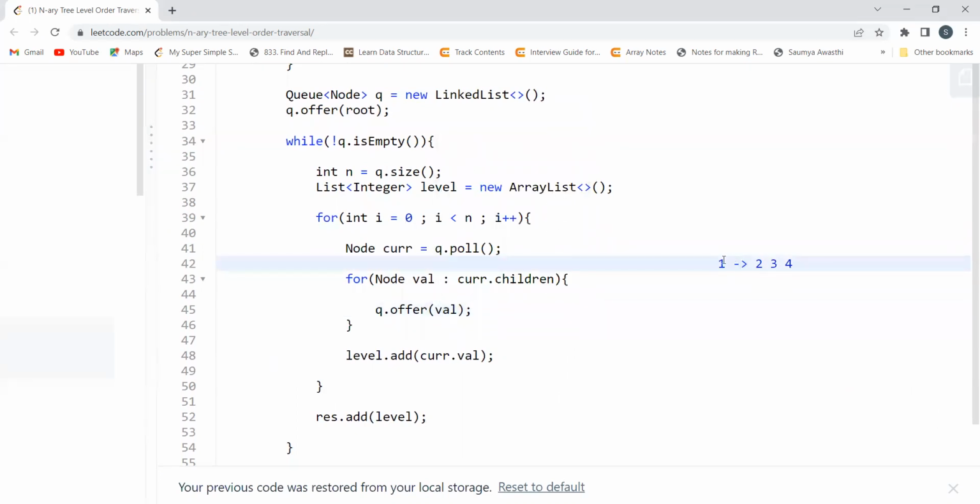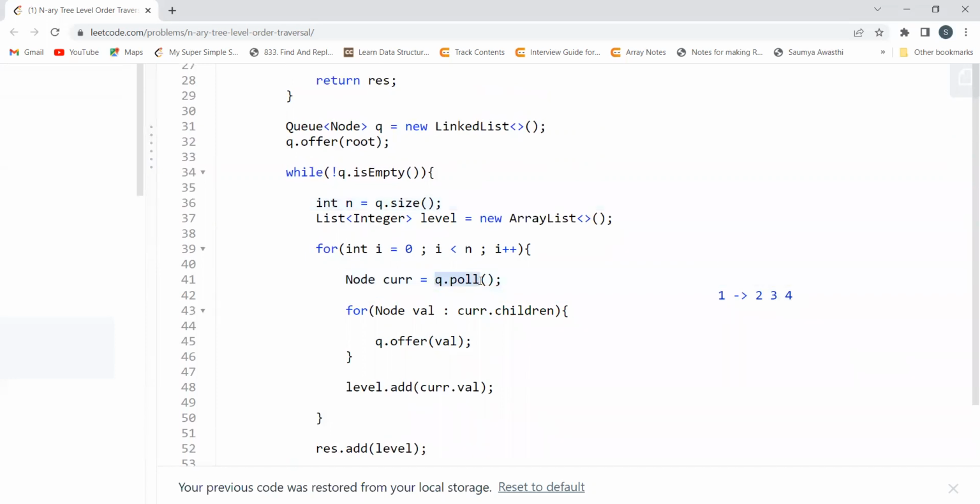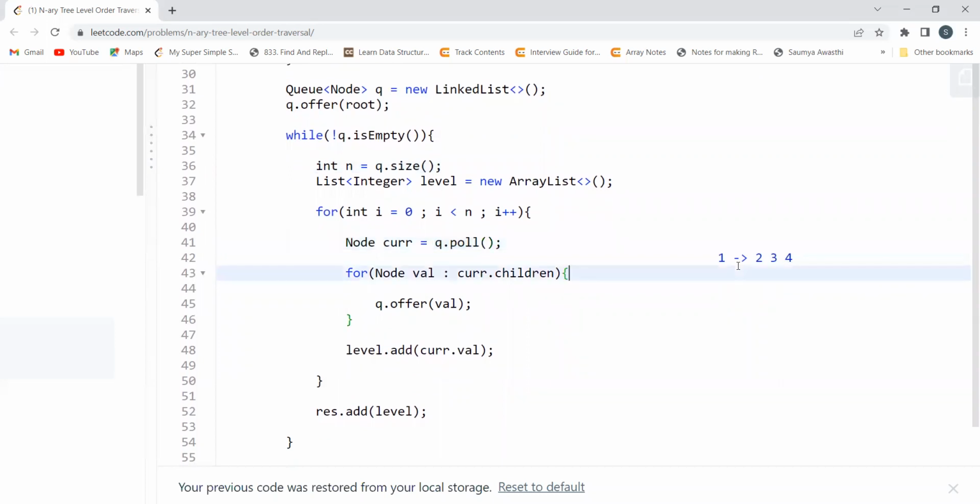So first our queue was having that 1, then we removed that particular node, right? We did that here, q.poll, right? So now we have inserted 2, 3, 4, so in our queue we have 2, 3, 4. Okay, and also this level.add, right? So in our list levels we have added this 1, because on level 1 we have just one element.